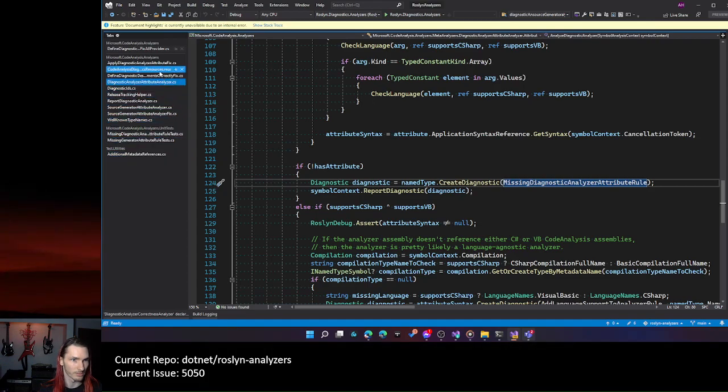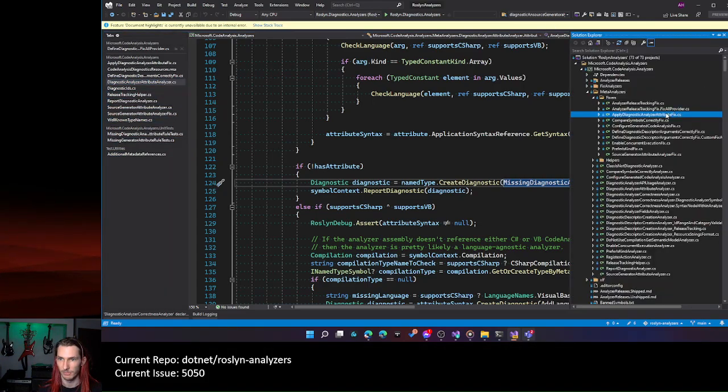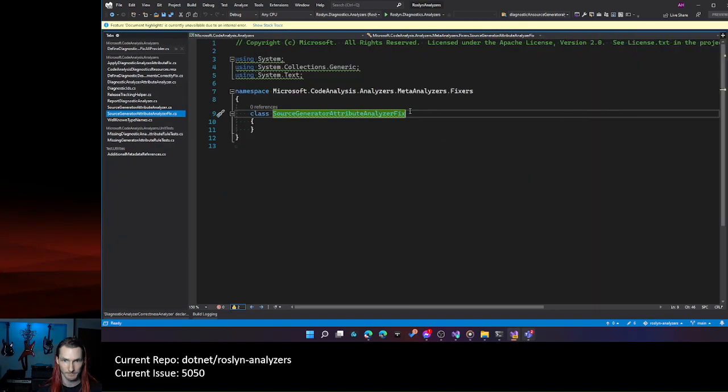Where did our source generator go? I'm already losing my spot. There we go.